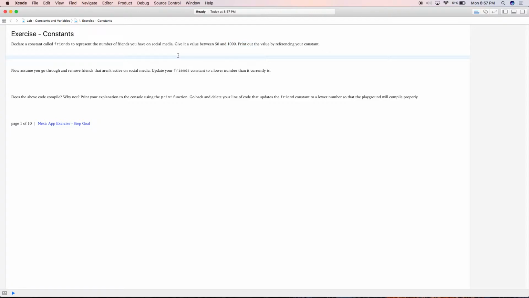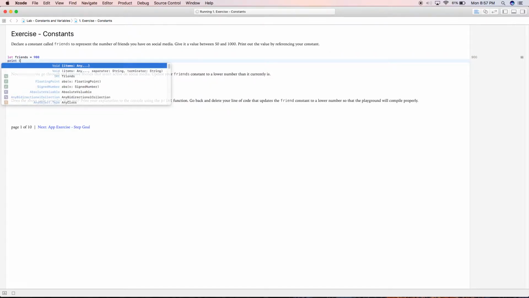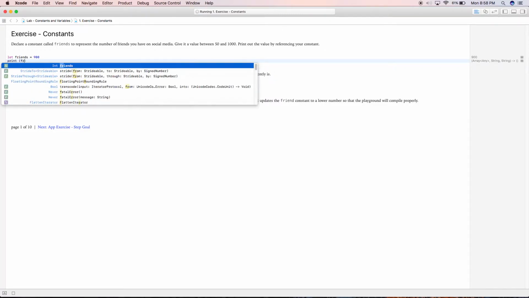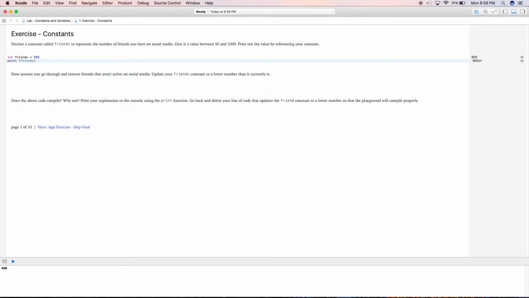So how do we create a constant? We use the let keyword. So let friends equal, let's say we have 900. Okay, pretty easy. And now we're going to print that constant by using the print keyword. So print, open parentheses, and we type in the name of the constant, which is friends. And obviously it prints 900 right here in the console.